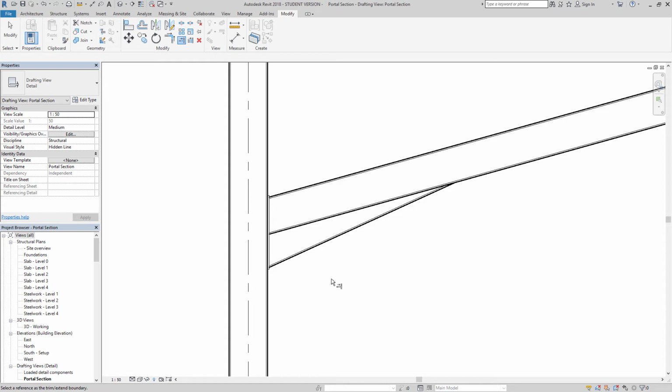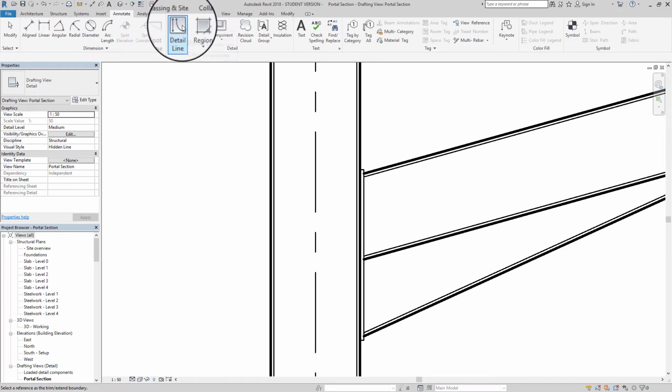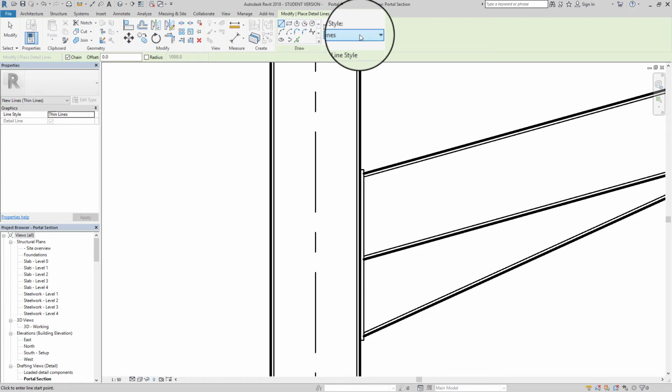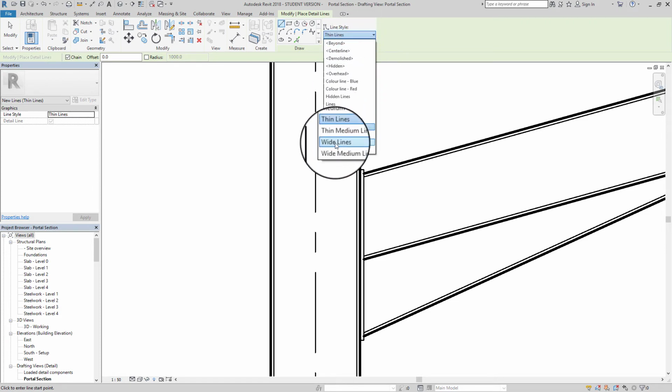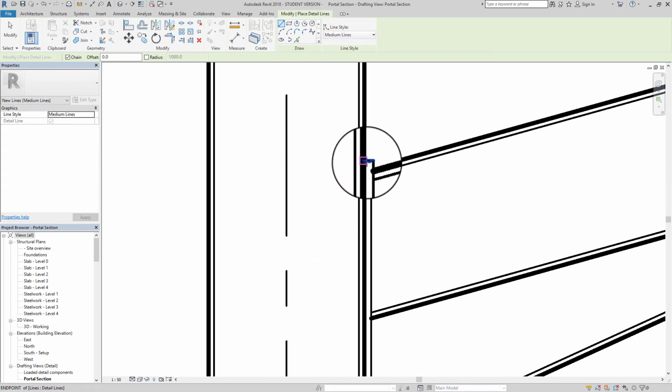Once it's saved, we can now continue with some of the detailing. I would like next to cut the column off to the right height, so we're going to put a line in for the top of the column. So again, go back to the annotate, go to detail line. We want to put a medium line in to match the line width that we've used to date for the column. So medium line, and the column will be cut at the top of the end plate.